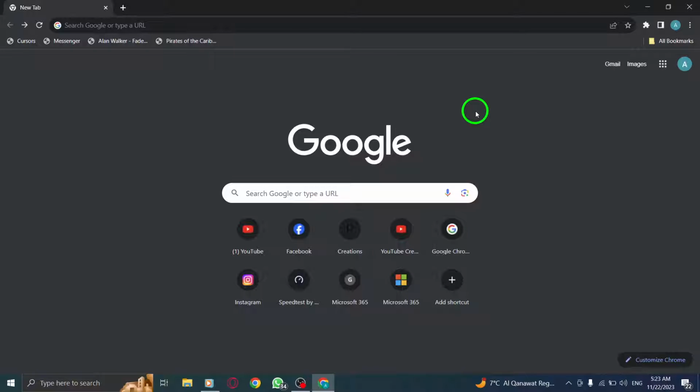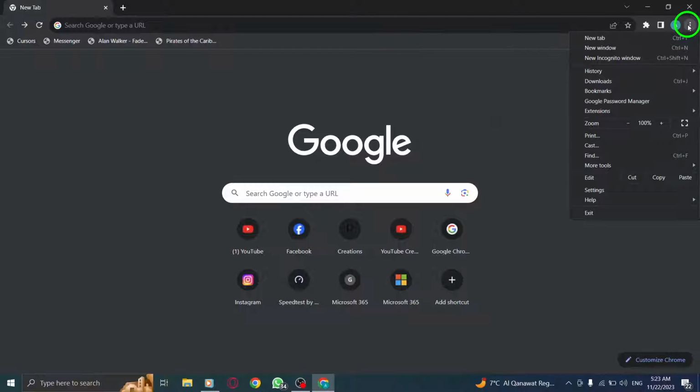Step 2. At the top right corner of the browser window, click on the More icon. It's represented by 3 vertical dots. Clicking on this icon will open a drop-down menu with additional options.